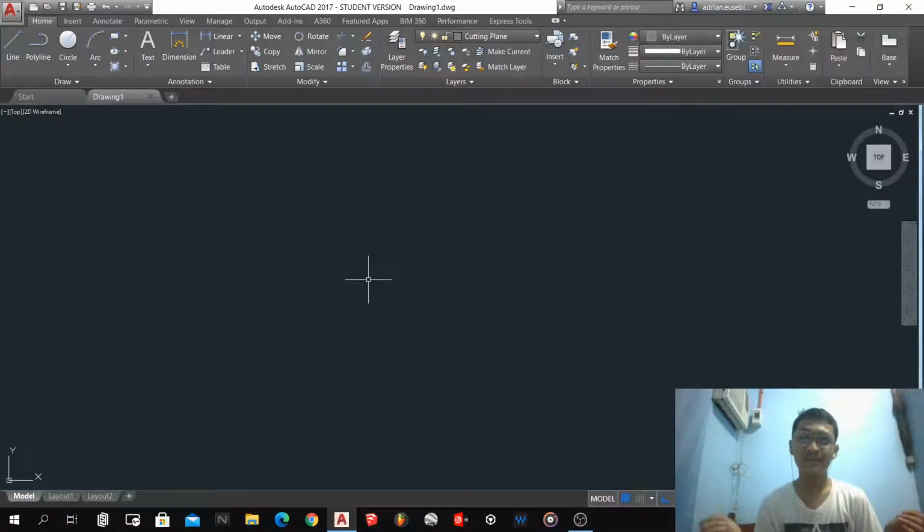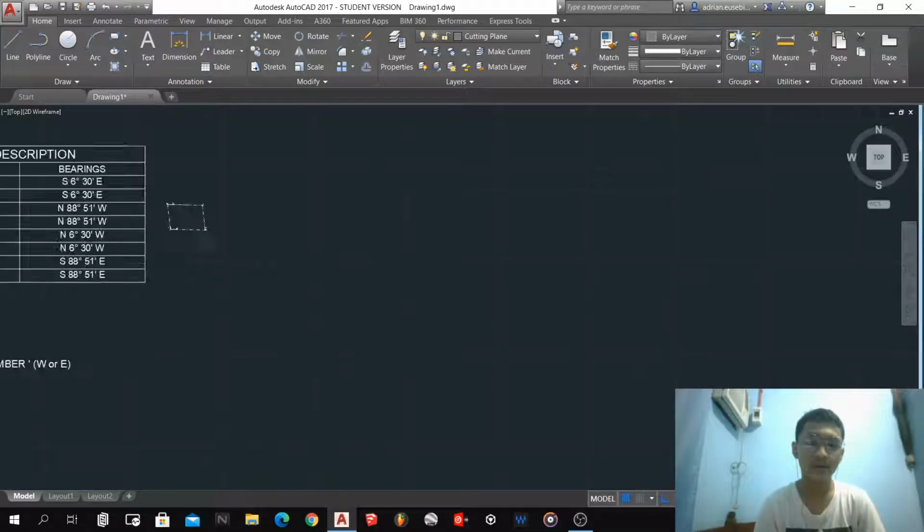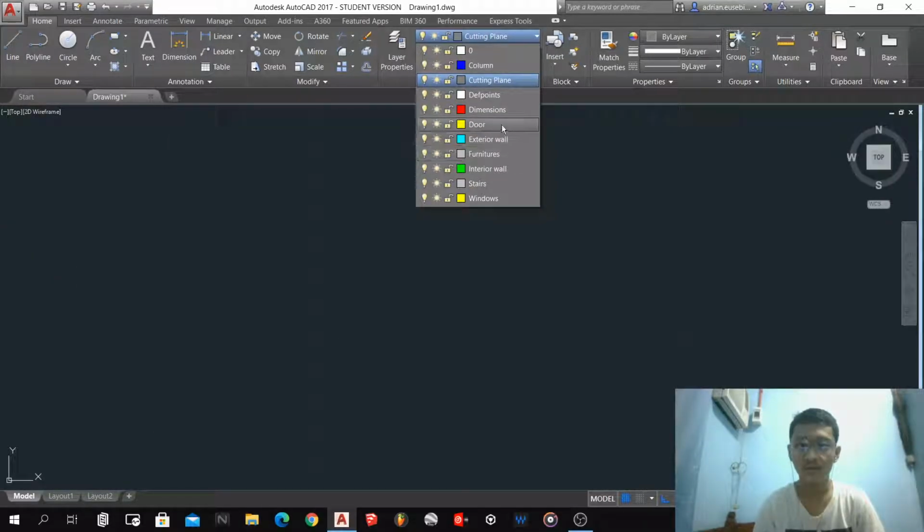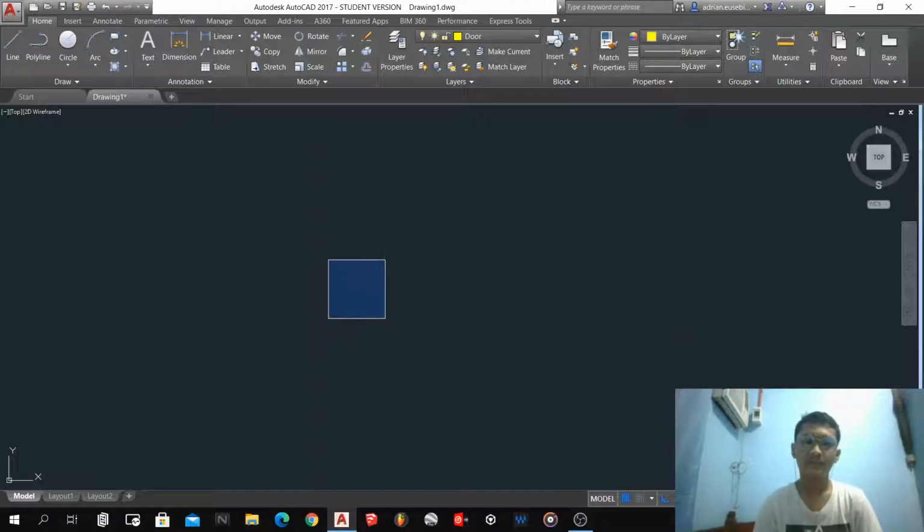Okay? So, let's start. We are going to make some of the basic drawings or symbols, kung ano yung kanyang kahalagahan and kung paano siya gawin. So first is the doors. So doors, we have four types ng door na madalas na ginagamit sa paggawa ng floor plan.